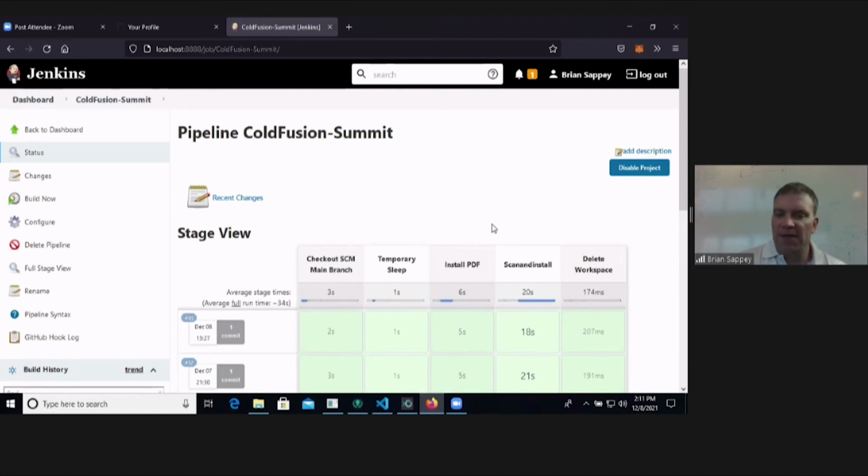I can do a temporary sleep. Here I'm going to install the PDF module through CFPM, and then I'm also going to run under the CFPM a scan and install, which is going to look at my entire code base, which I've pointed locally in this case. It's going to scan through every line of code, and it's going to determine what modules I'm going to require in order for ColdFusion to run in a healthy state.